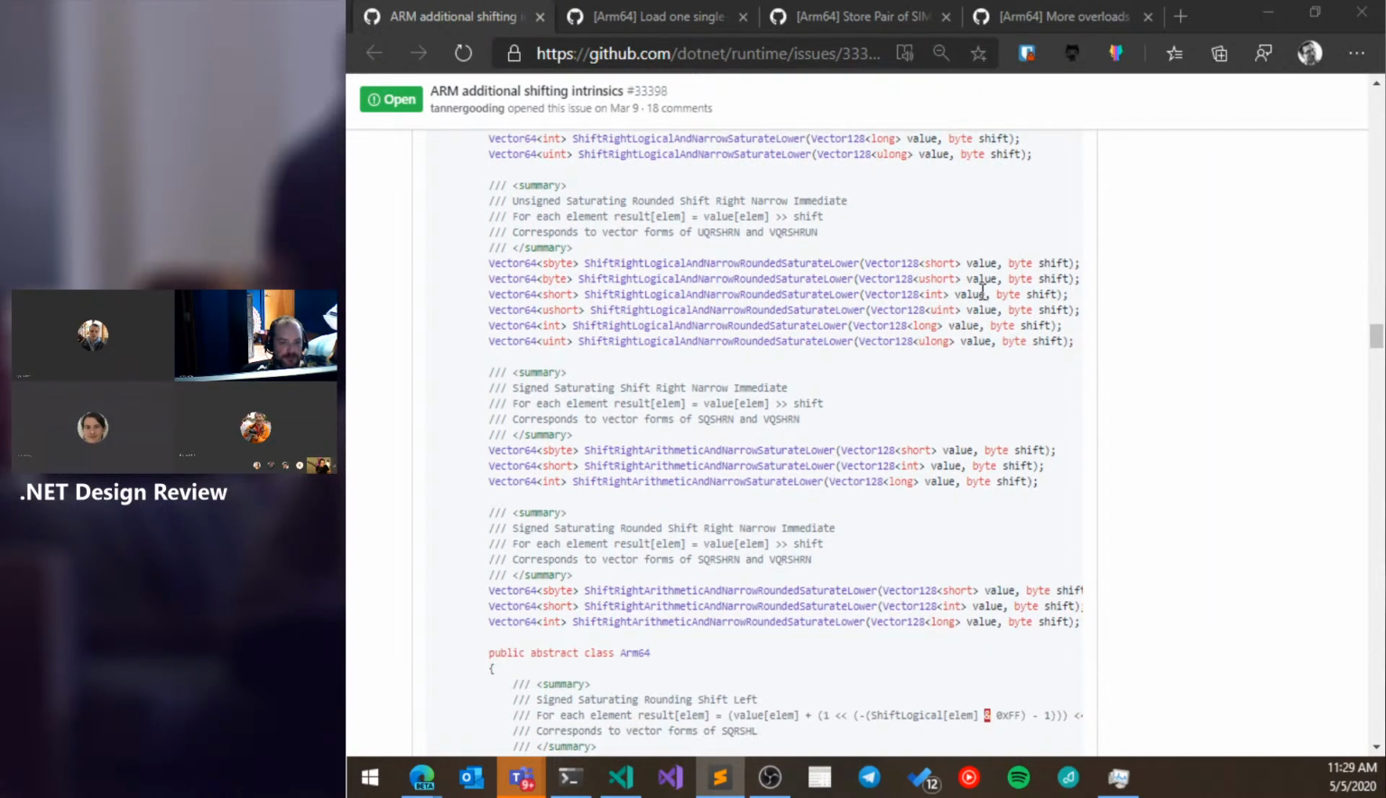And then shift right logical and narrow saturate lower half. And that's quite a name. Yeah. I think the shift intrinsics have the most interesting name combinations, since they are various combinations of regular, rounding, and saturating. I think there's another term used in the manual in some places.